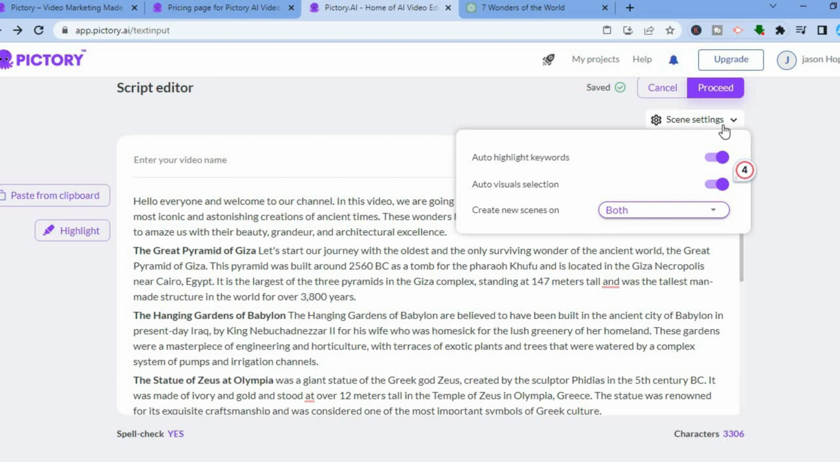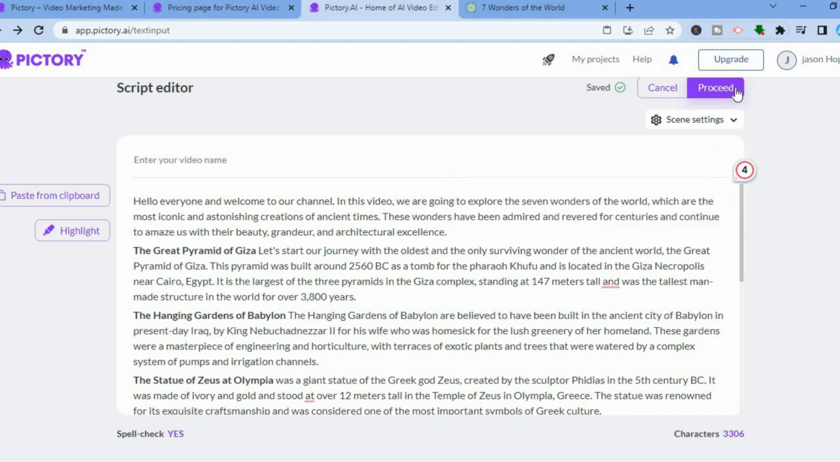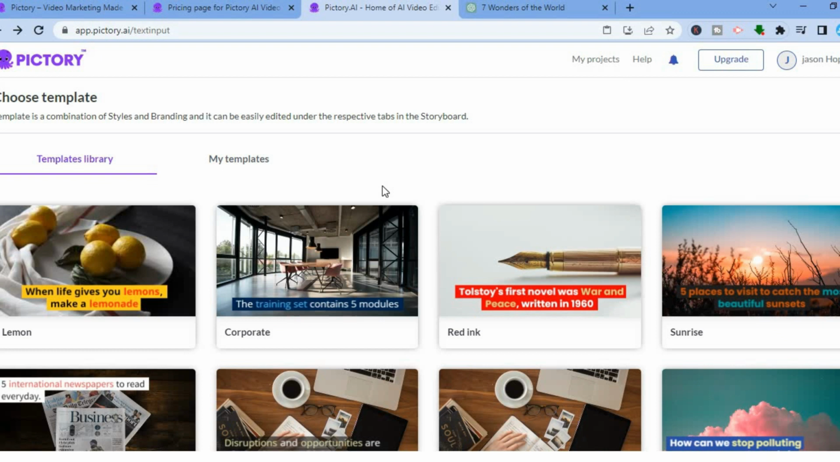And you can also see scene settings right here, but we have already highlighted the keywords, so we're going to tap on proceed. After tapping on proceed, you'll be redirected to this page, on which you can choose the template that you would like to use for your video. So for example, if you would like your video to look something similar to this, you can simply tap on that particular template. Or if you would like it to look like this, you could tap on that template. Or if you would prefer it to look like this one, you can use this template.